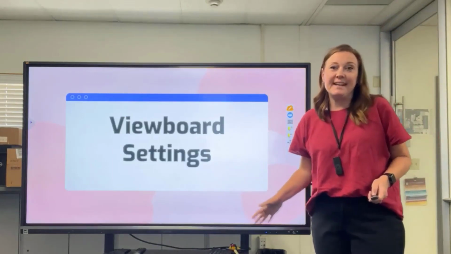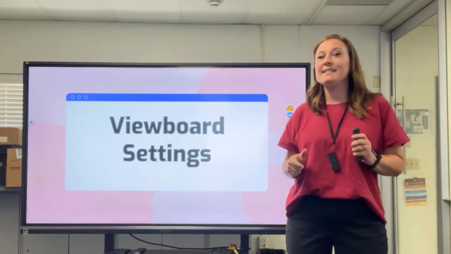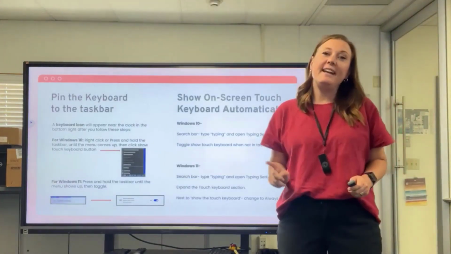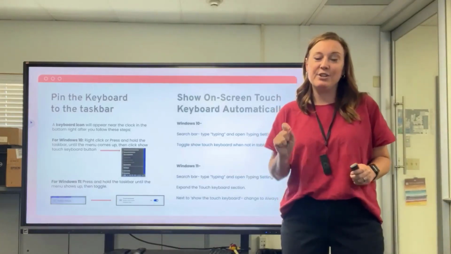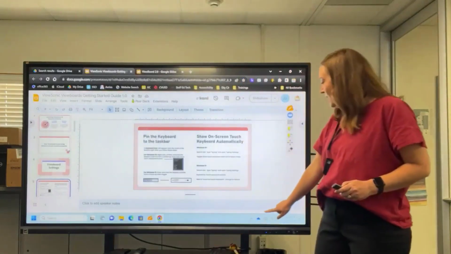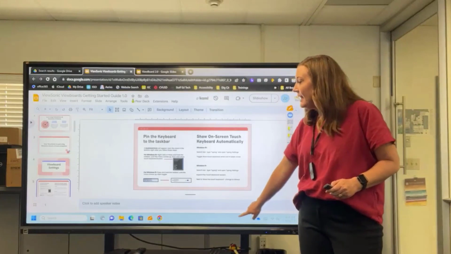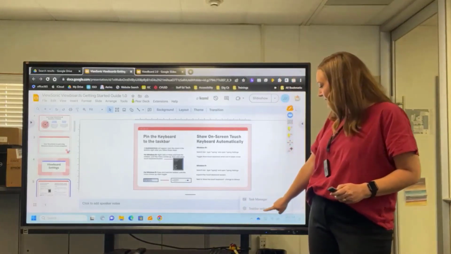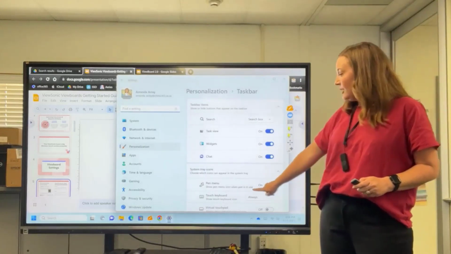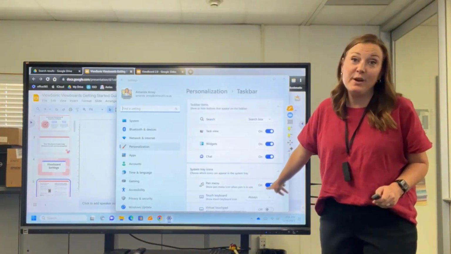There are a few settings that you're going to want to fix to make using your ViewBoard a little bit more user-friendly. And that first setting is to pin the keyboard to your taskbar. We're going to do that down here at the bottom. When you press and hold on the bottom taskbar, it will bring up a menu. And you want to do Show Touch Keyboard always if you have Windows 11.